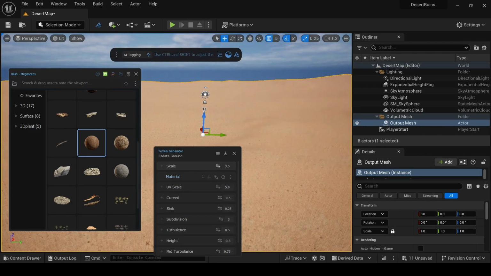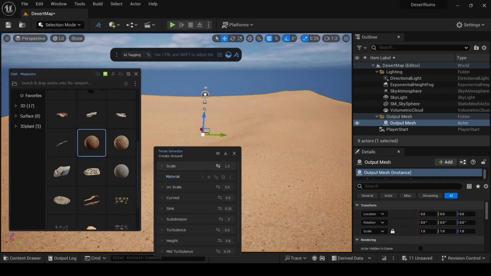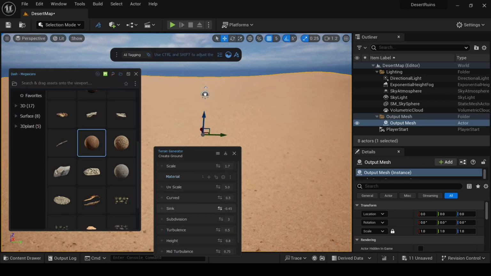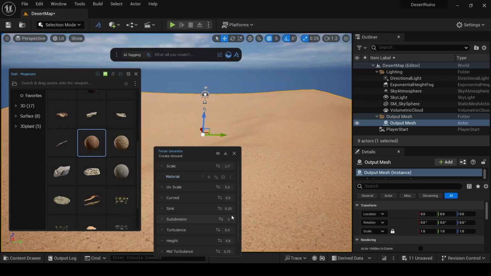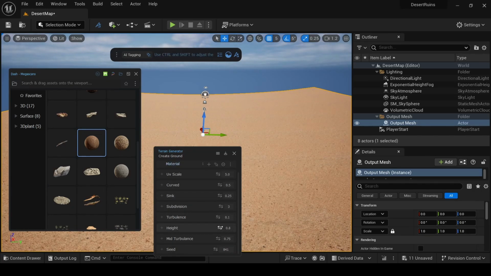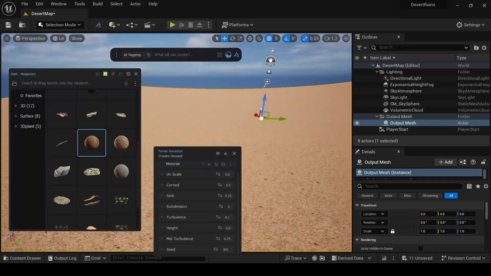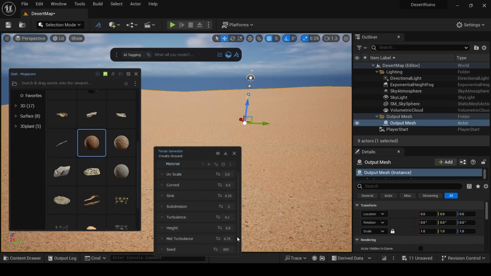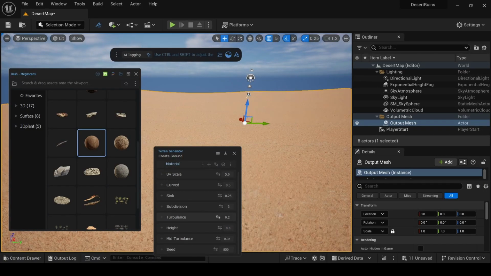This brings up the context menu for the terrain generator, which shows us all the different parameters which can quickly be adjusted. Here I am adjusting the scale, UV scale of the texture, and the turbulence within the terrain. For this scene, I just want a small terrain with some small hills.